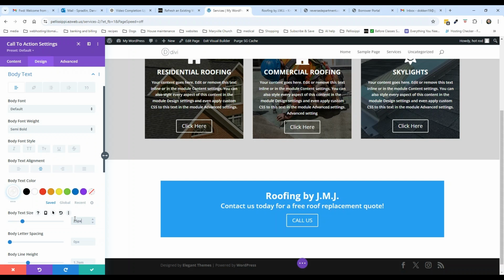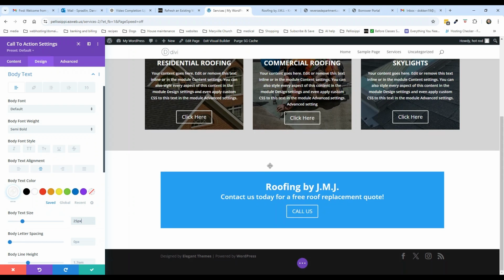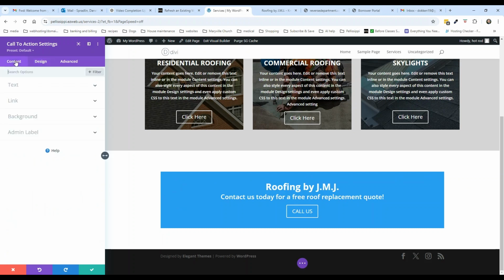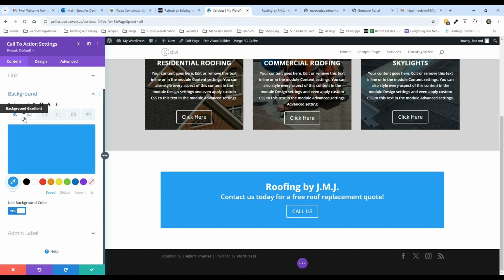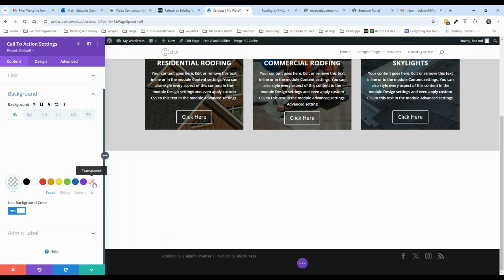Well, the problem now is it doesn't look too good that way. We need to make it a full screen section. So the way you do that is you go back to content in the call to action settings, go to background, go to the color, and pick transparent. Well, everything disappeared because the white text is on a white background.